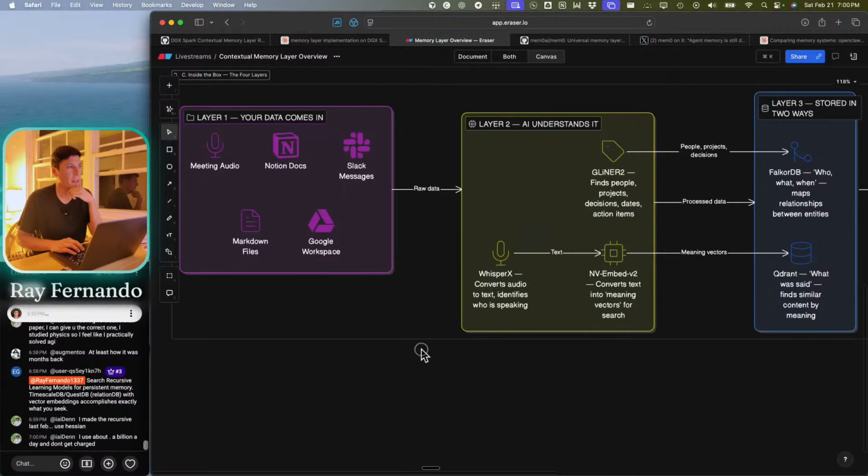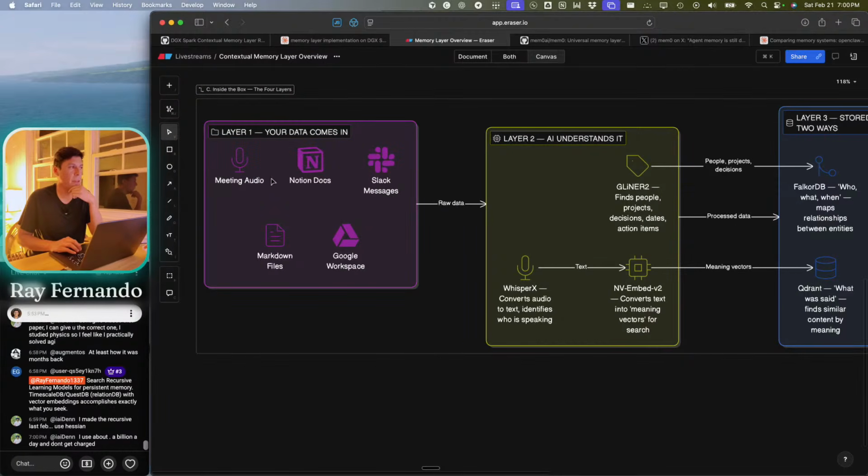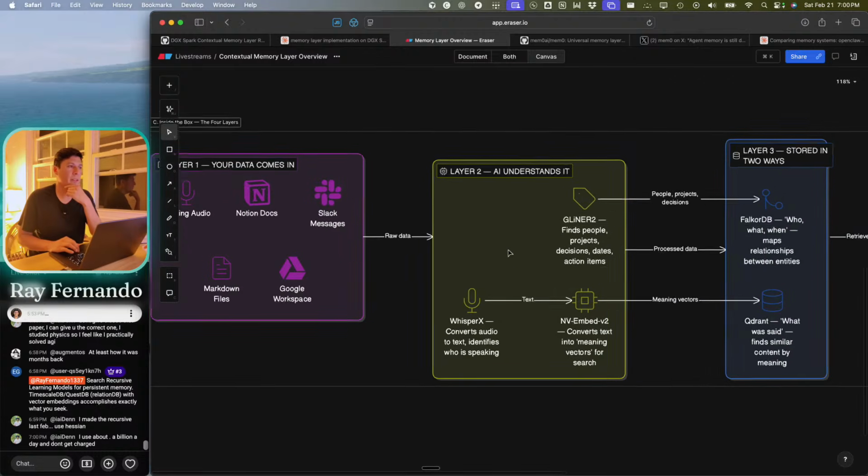And so for those folks who are just joining in right now, I'm going to give you a quick overview of what this looks like and what we're trying to achieve. What we're doing is we have our first layer of data, which is audio, transcriptions, Notion documents, Slack messages, markdown files, Google Workspace, and so forth.